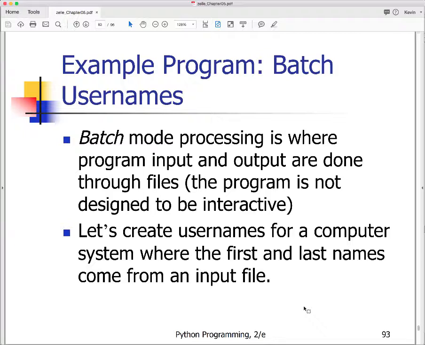Now, you might say to me, Kevin, if you're going to create 3,000 usernames using the algorithm that we used earlier in the chapter, you're probably going to get some duplicates. So you've got to add duplicate checking. And I would say, yeah, that's probably true, but we're not going to do that because we haven't gotten the tools yet. Okay, but it's that kind of use case.